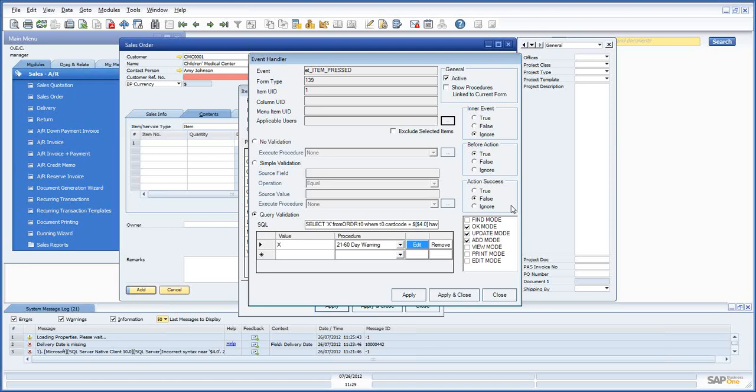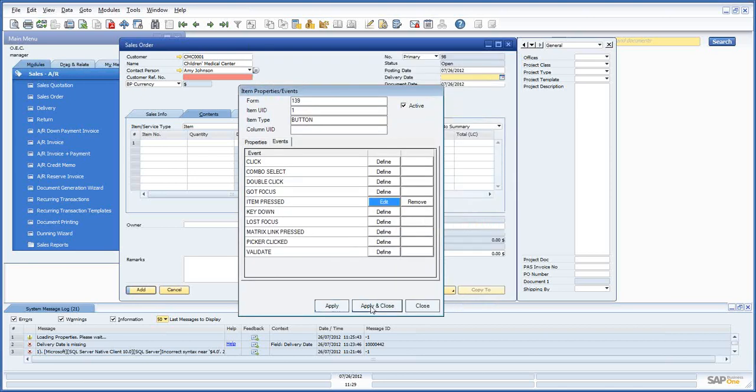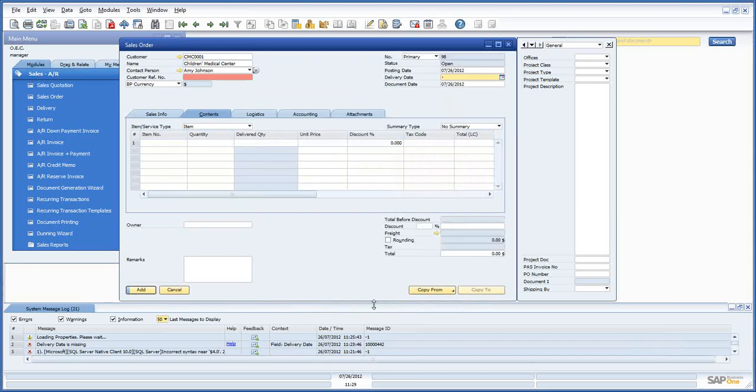So again, this is one of those things. I have some notes. I always remember if I want to stop the SAP action, I do the bubble event equal to false. I set the inner event to ignore, before action true, and action success false. And that's the way to get it done. Again, we don't need this on OK mode. We're going to do it on add mode and on update mode. And we go ahead and we apply those changes.